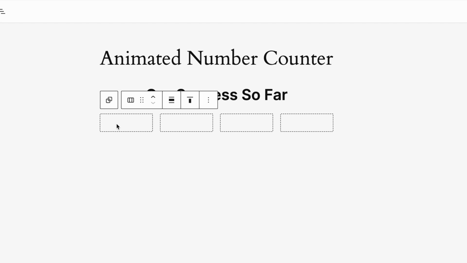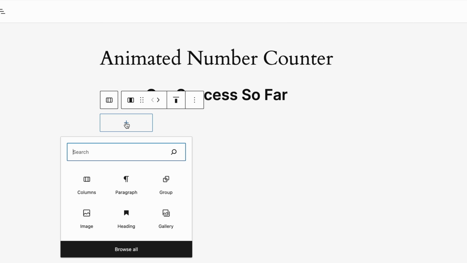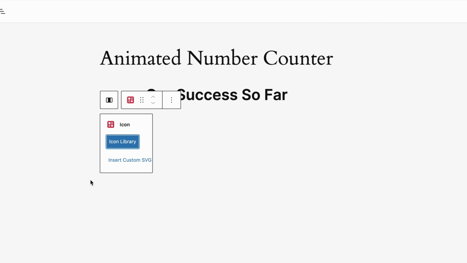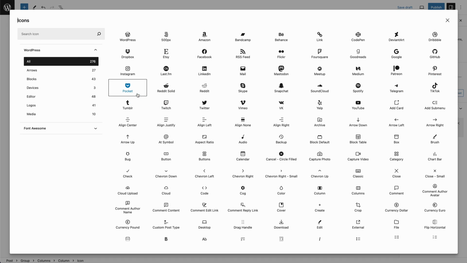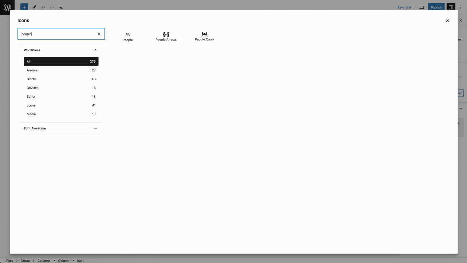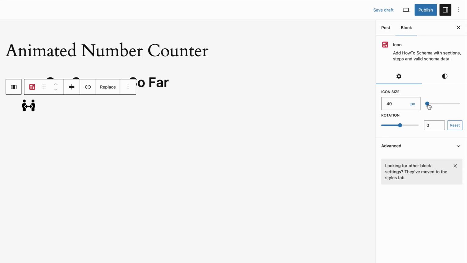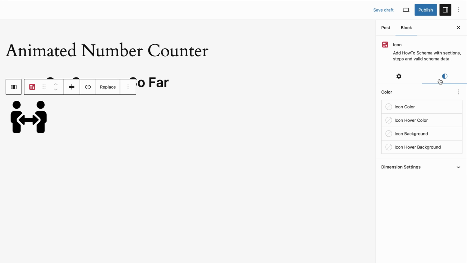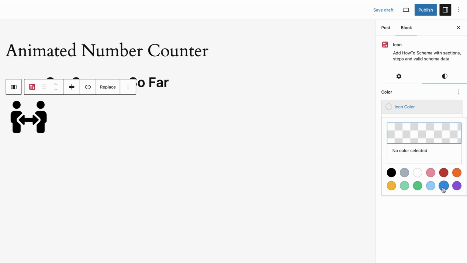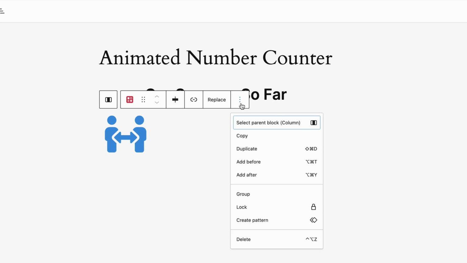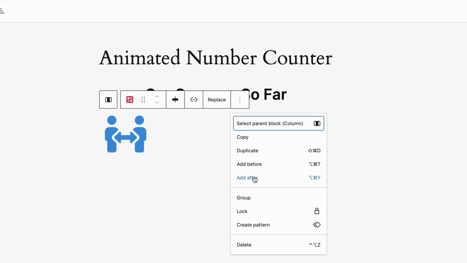Click on the plus sign of the first column and search for the icon block and click on it. Click on the Icon Library button and find your desired icon. You can change the size and color of the icon from the right-hand side options panel. Now click on the three dots from the icon toolbar and click on Add After.